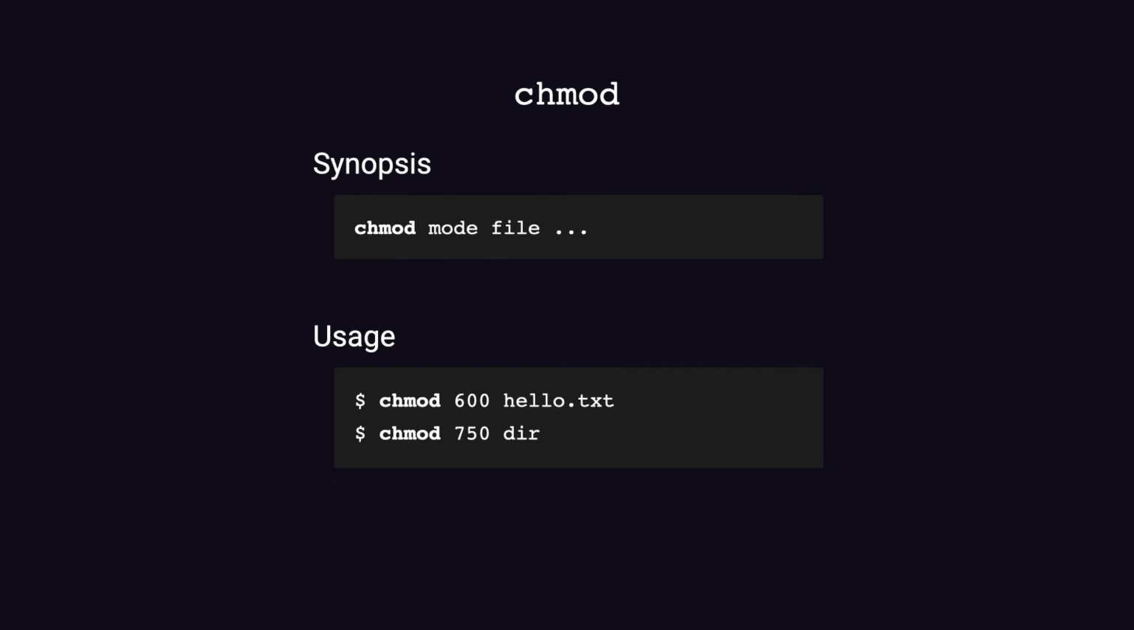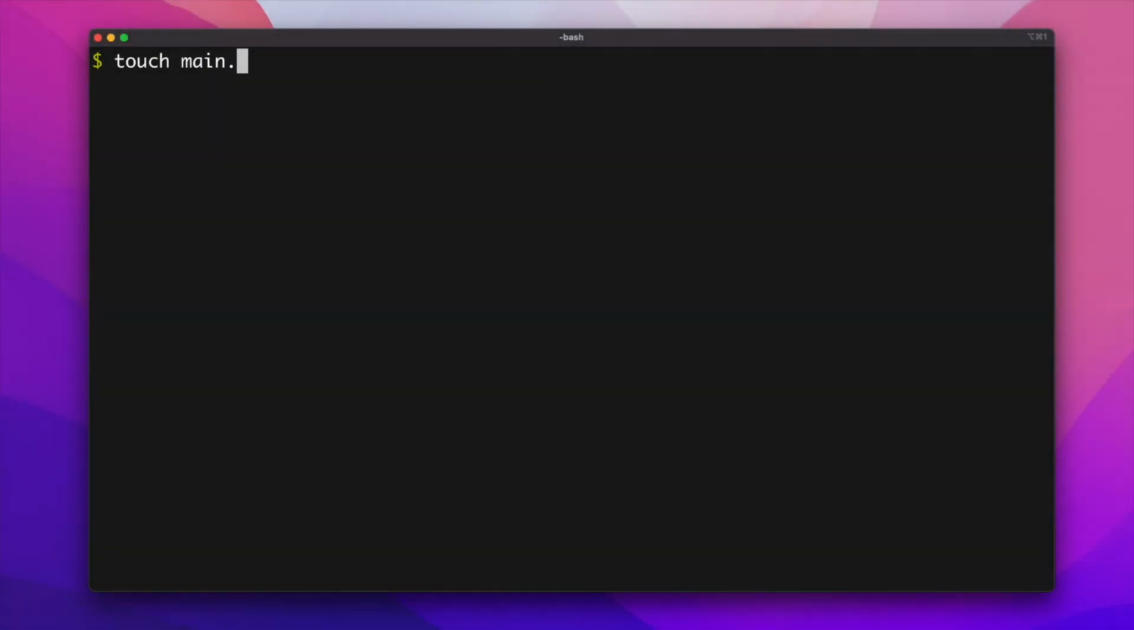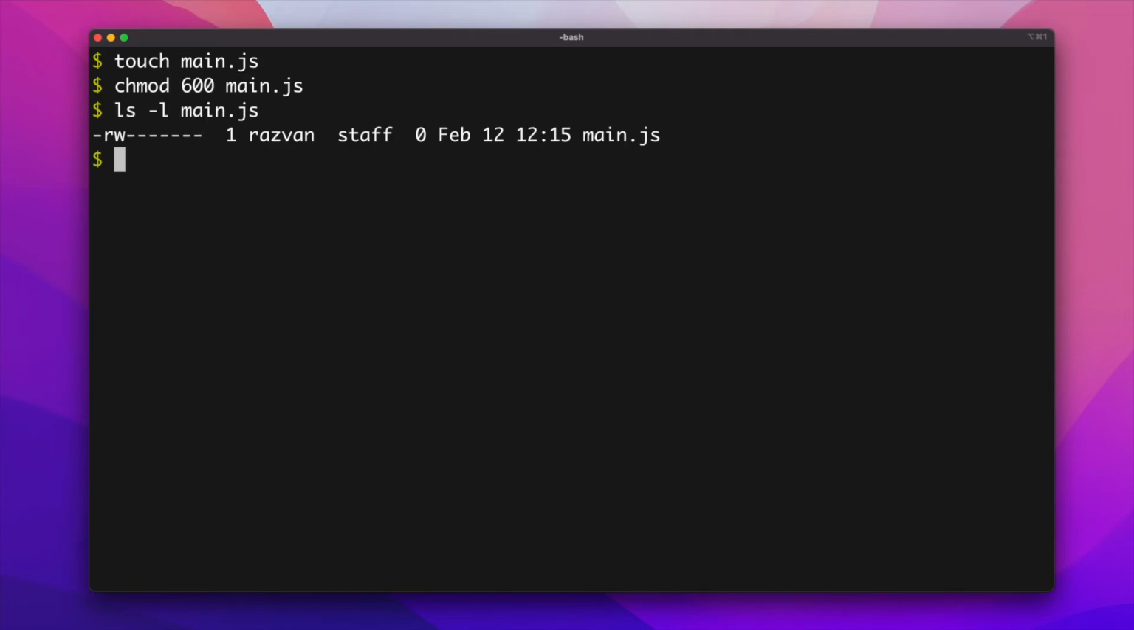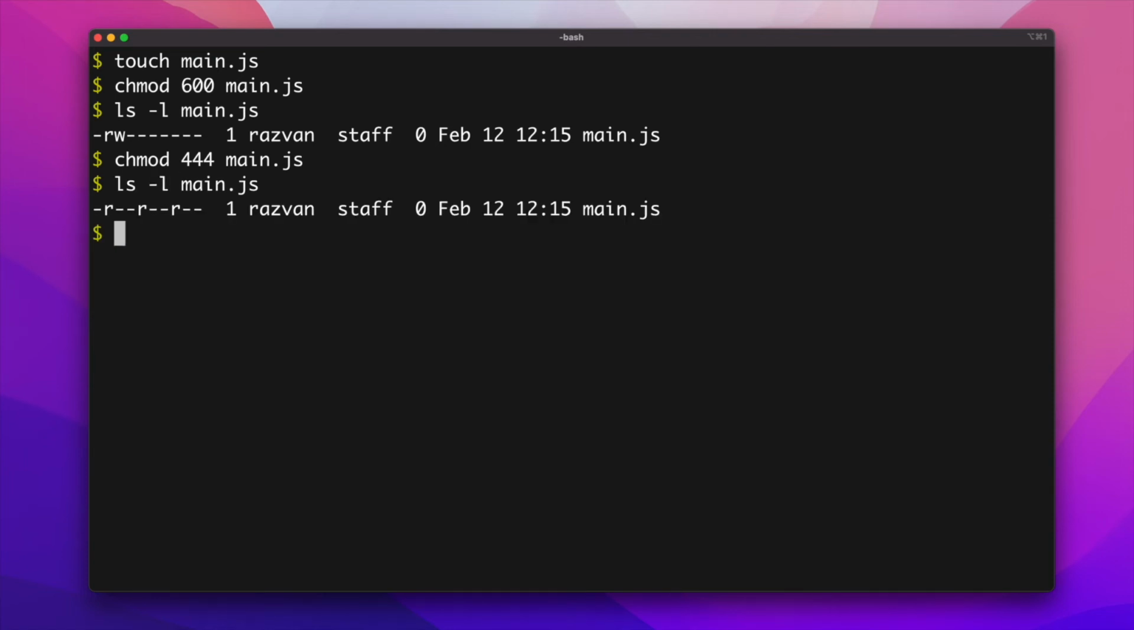The command used to change file permissions is called chmod, which stands for change mode. If we wanted, for example, to set the read and write permissions for the owner of this file only, we would run the following command. If instead we wanted to give the read permissions to everyone, including the owner of the file, the group, and the others, we could write this command.